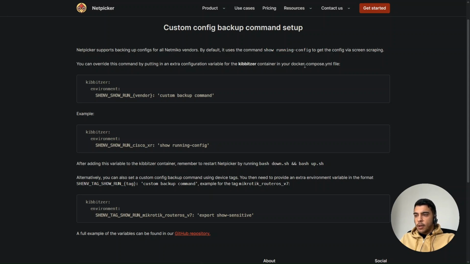So here we have the knowledge base for that. First of all, it tells you that the variable belongs to the Kibitzer service. This is the service that uses the Netmiko module to do the backups for you in the application. It has an environment variable.